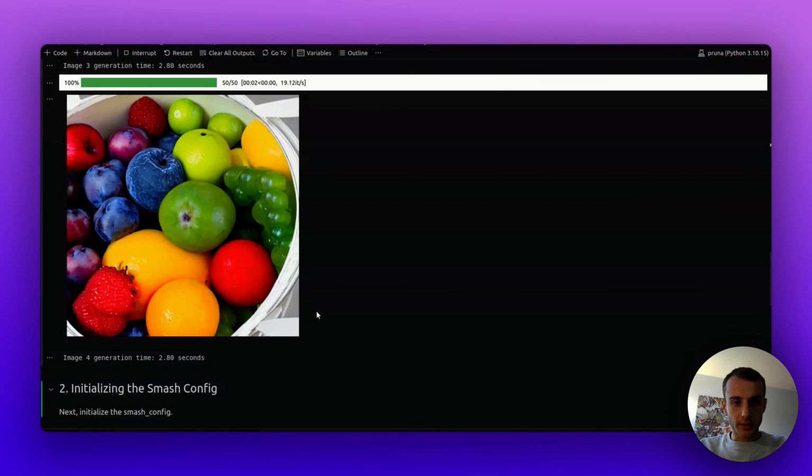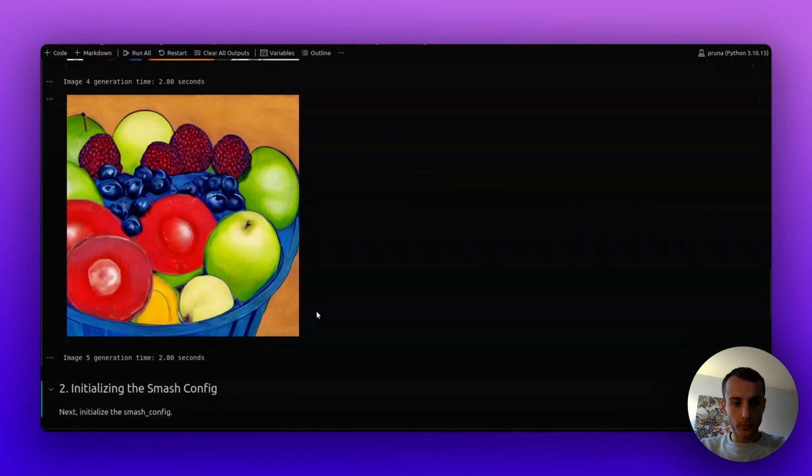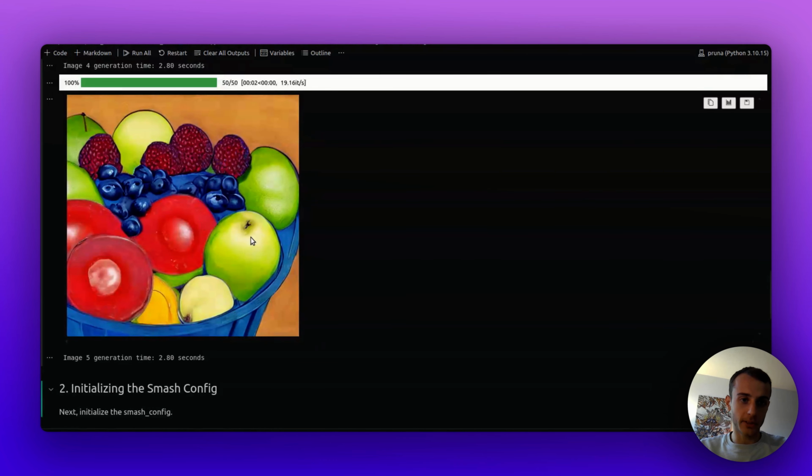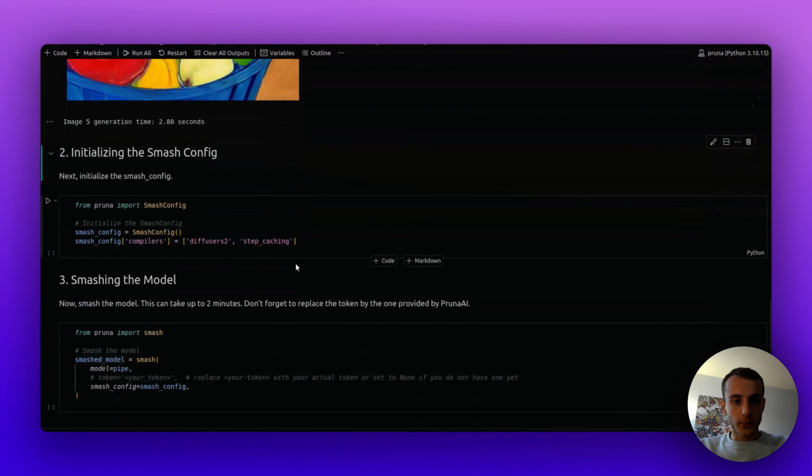These images are not high definition images, to be faster for the tutorial, but you can also generate high definition images with this model, of course. Now the next step is actually to compress the model.